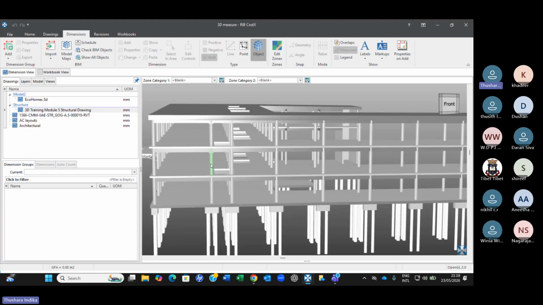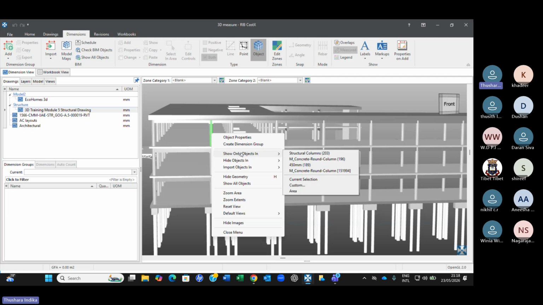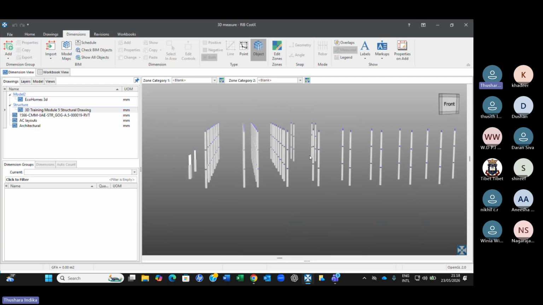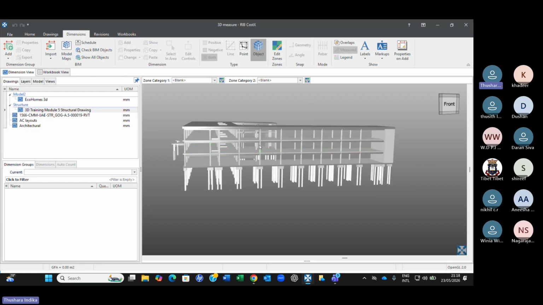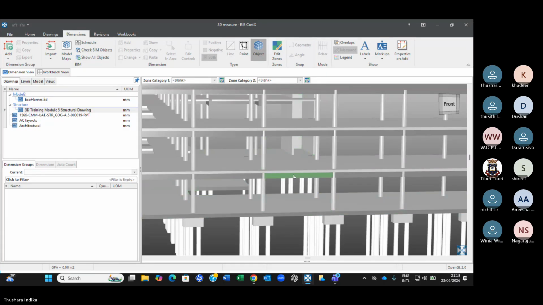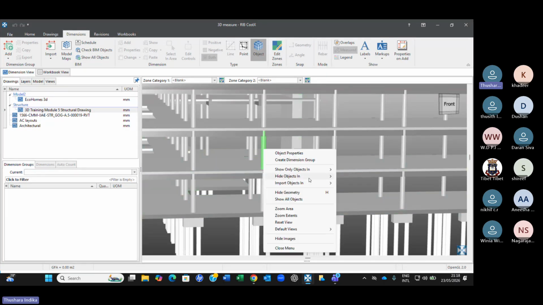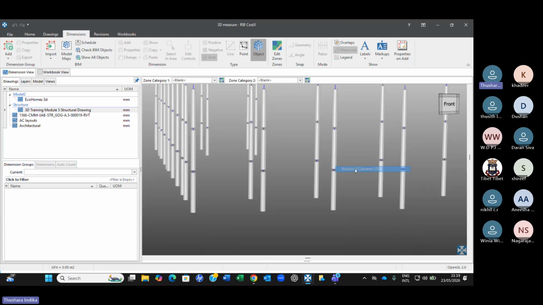Now let's say someone wants to know the total volume of the columns. How do you do that? Total volume of the column. You right click and say show all the objects in structural column. Everything, not only round columns, right? Structural columns, all. Okay, this is what we want. I'll say show all objects. I click on that, show objects in, yeah, all round columns. We have only round columns here. Let's say structural columns, fine.